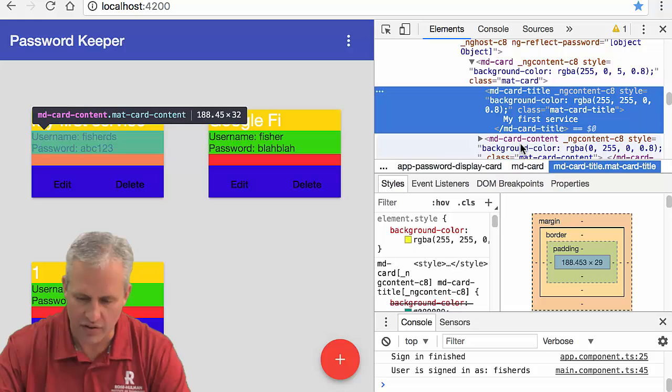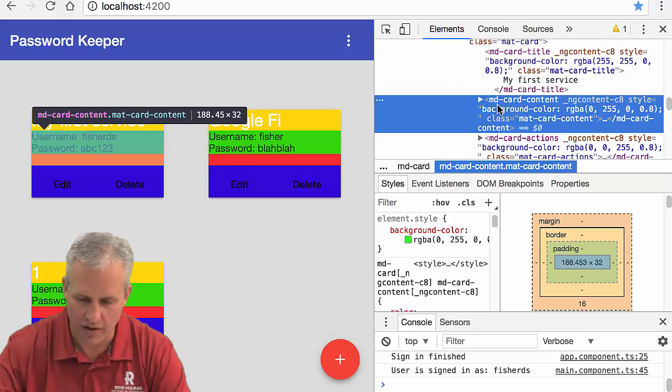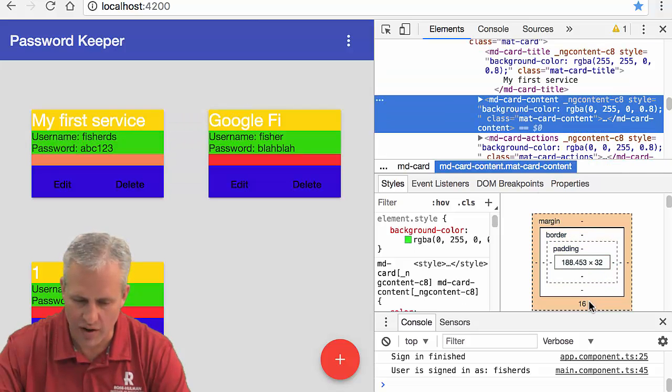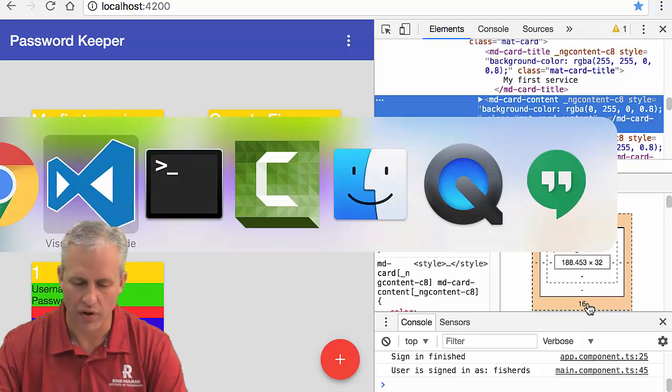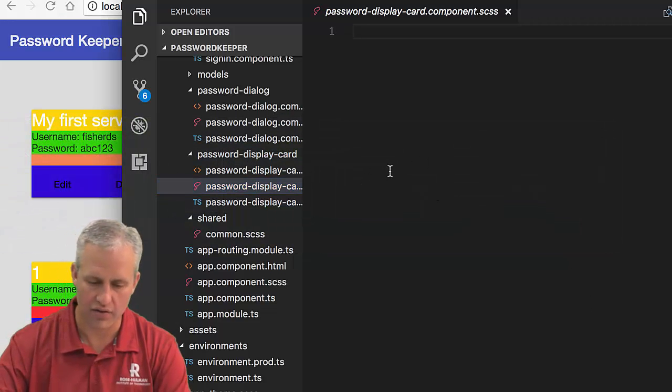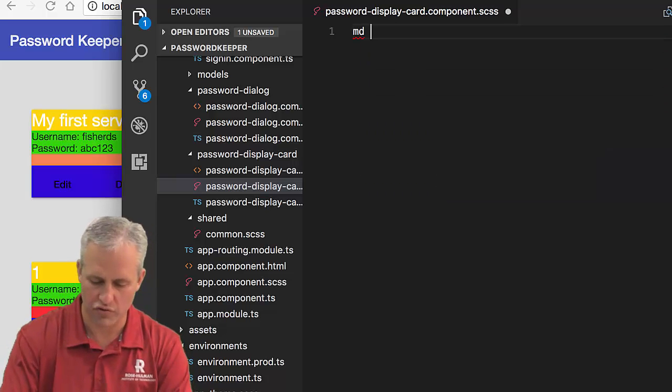I can say, hey, is that on the card title? Nope. Is that on the card content? Yep, looks like it is. So that is something that exists on the card content. It looks like it's got a margin on the bottom, which is doing that to us. So if we wanted to take care of that, we could use our same structure as before.